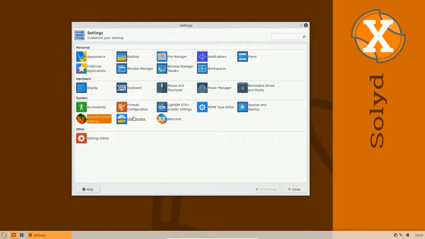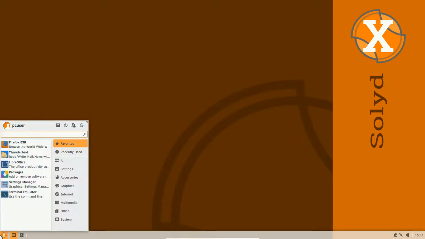Excellent. USB creator, so we can create a USB of the running system, take it with us. Here's the welcome that we've seen before, and the settings editor. Pretty good. I've seen more in other distributions, but I'm not going to complain. It's more than enough for the average user. So let's look at some of the software that comes included. Remember, we did not install anything extra from the welcome screen installation prompts.